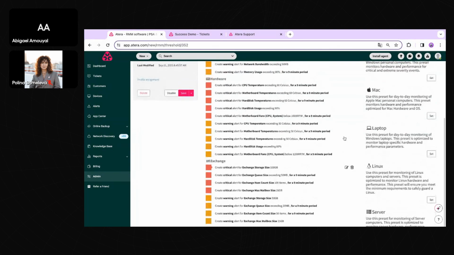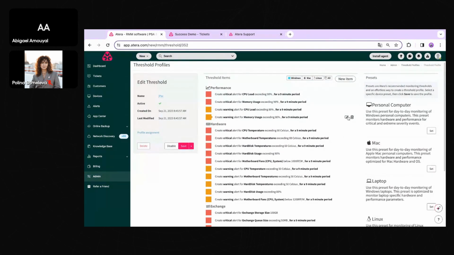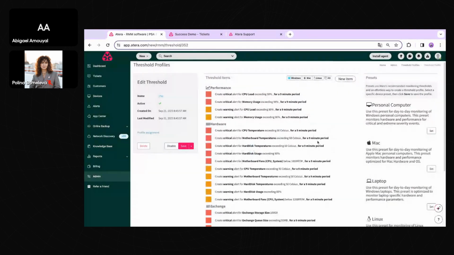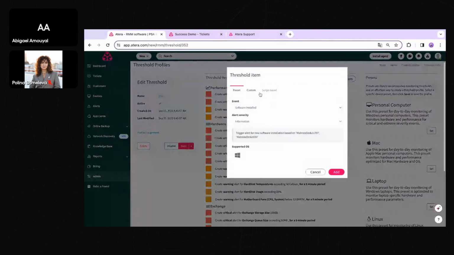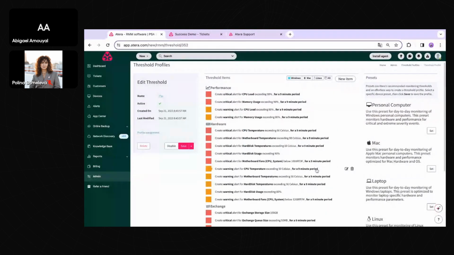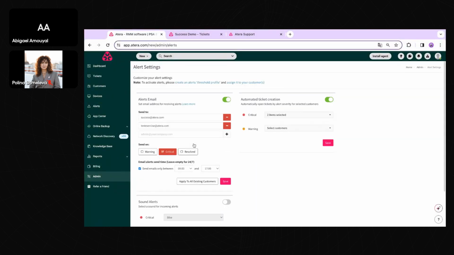So I'm just going to create this, for example. It's a preset, so you can delete some if you want. You can also change some of the percentage, time period. You can also create your own if you'd like. And then once that threshold profile is created, you can attach that threshold to a device. It's one threshold profile per device. Once you have that threshold item, you can go to the alert settings, and then you can decide, okay, well, you want to get your alerts via emails, you can do that.